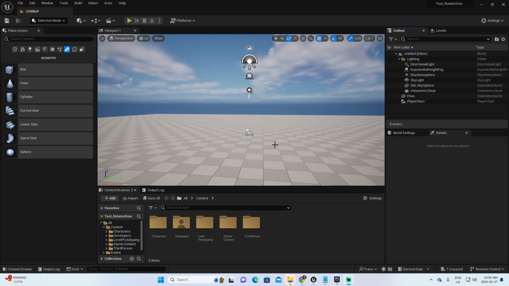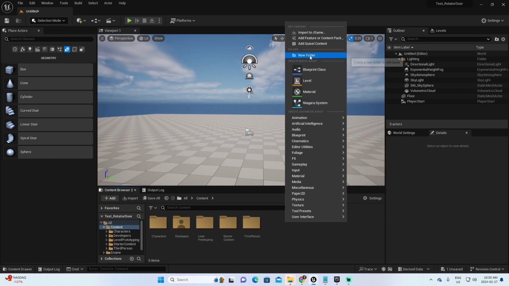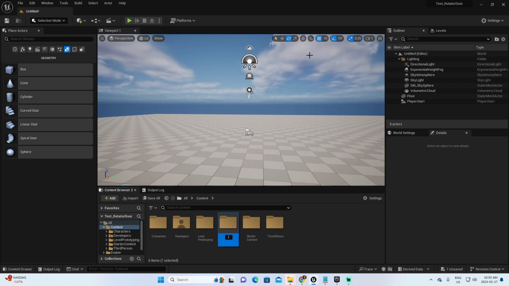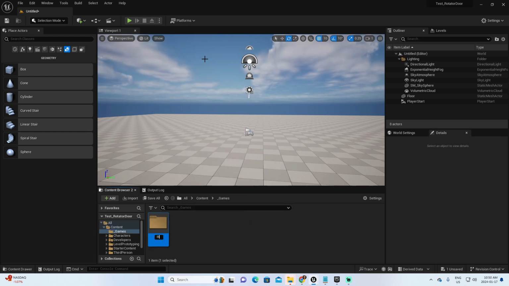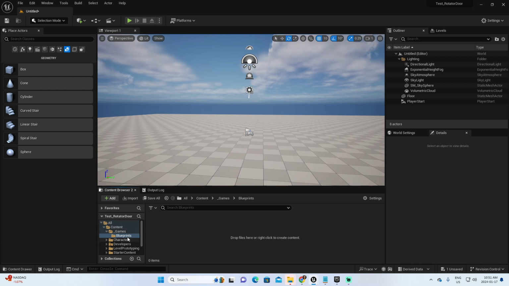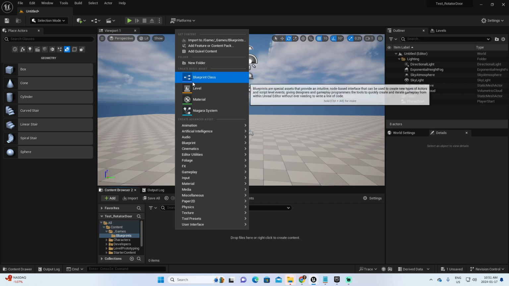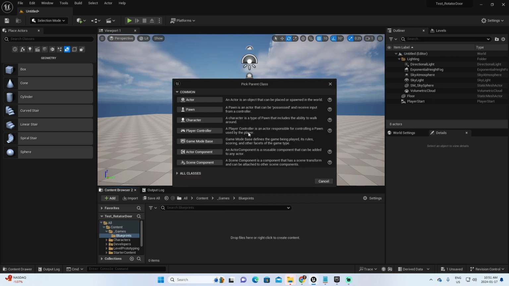Now, I wish that this example works with a blueprint. So, first of all, because I always like to have order in my projects, in content, I'm going to create a folder that we call games. And inside that folder, I'm going to create another one that I will call blueprints, where I usually keep my blueprints. Now, once the corresponding folder is selected, I'm going to right-click over it and pick the blueprint class.